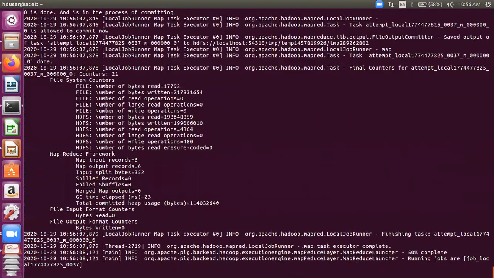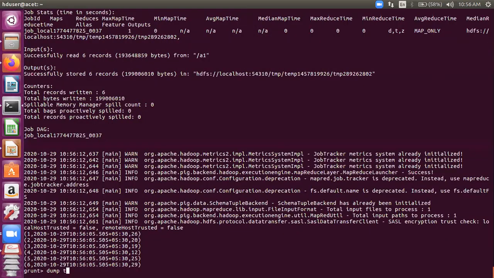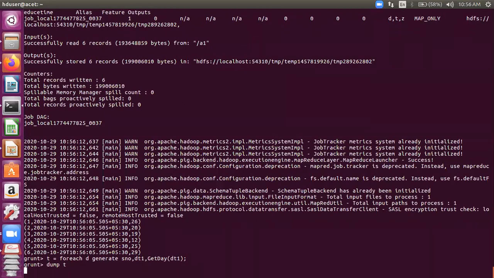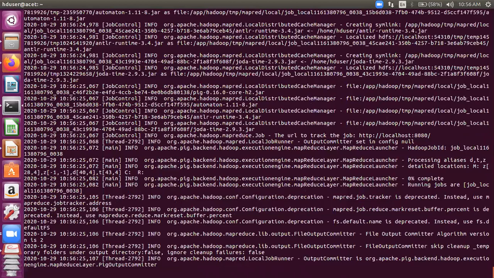I just missed adding the DT1. That would have been good. This won't be a meaningful output. I'll just change it. Instead of current time, I'll write here DT1. So I'm displaying the serial number, the dates, and the day out of the dates. See the output now, it would be good.